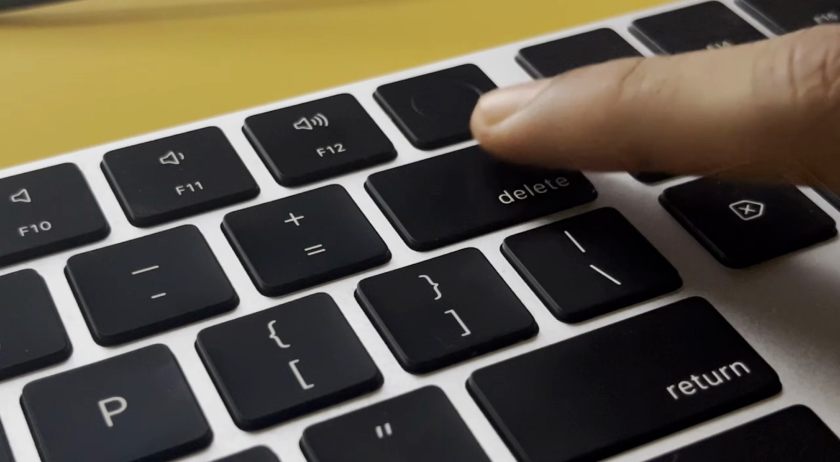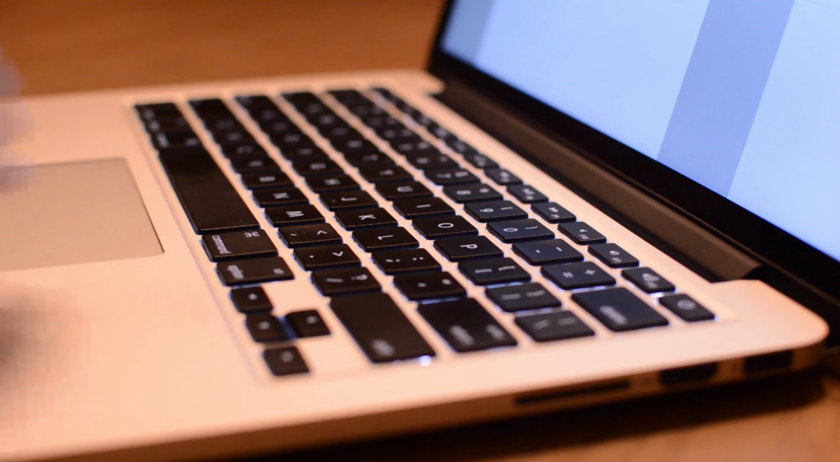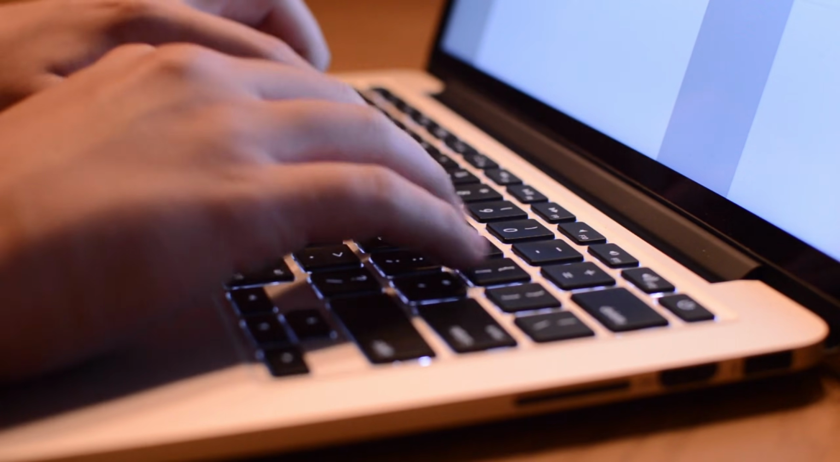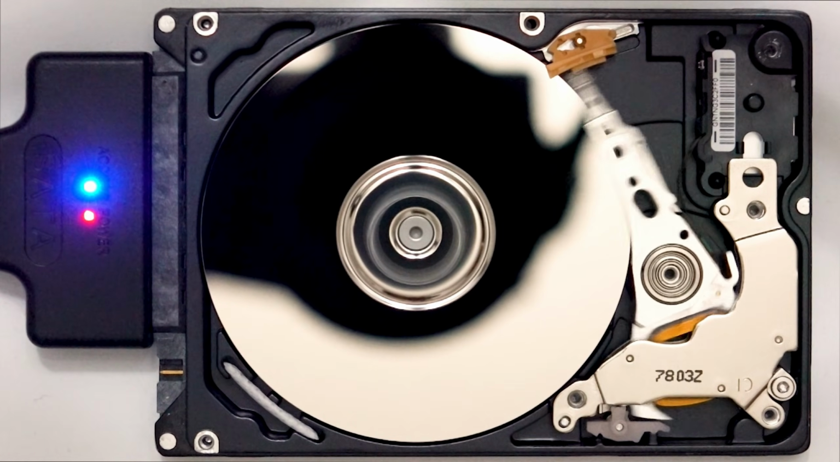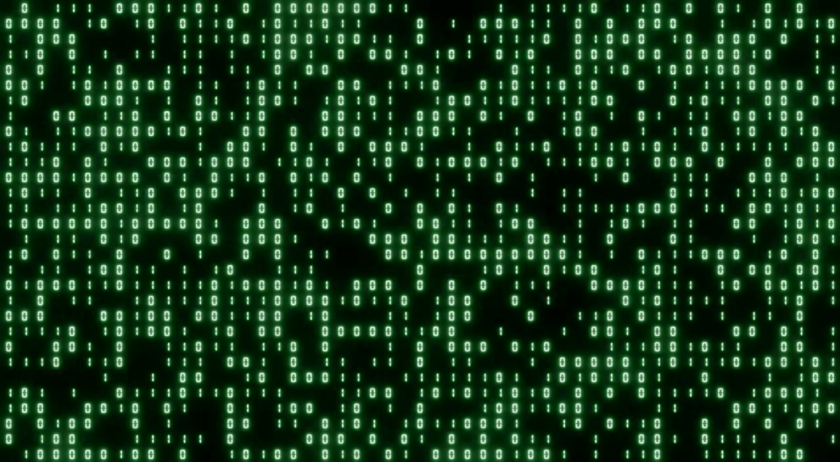Alright guys, have you ever deleted a file by mistake and then realized it was actually important? Yeah, we've all been there. And sometimes it's not just accidental deletion, it could be a corrupted drive, a system crash, or even a formatted disk, where all your data just disappears.